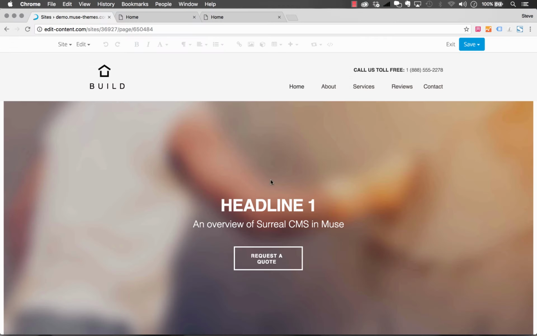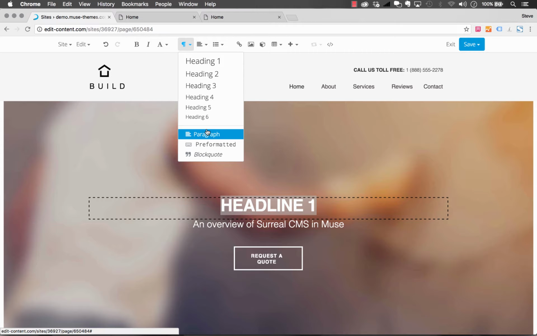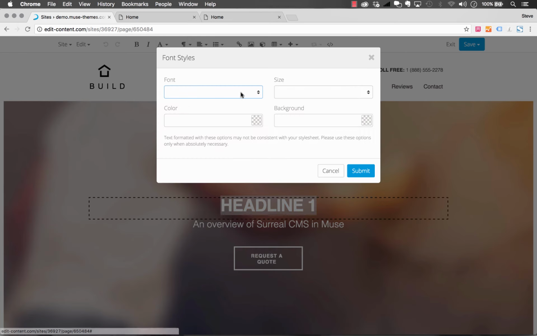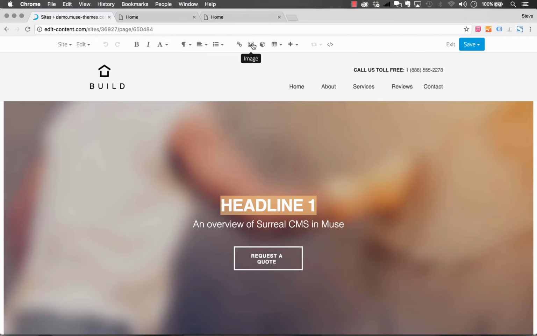So as we saw in our last video, if we click into an item, we can simply select the text and change it. But there are additional controls up along the top for styling functionality and for adding things like images and embeds. So in terms of styling, there is a drop down here that lets us select some different styles, and we can actually predefine those styles in Surreal. We can also override styles by clicking font styles here, and we can change things like the size and color and background. And then of course we can add images and links and that sort of thing.